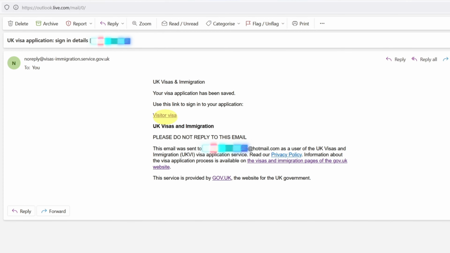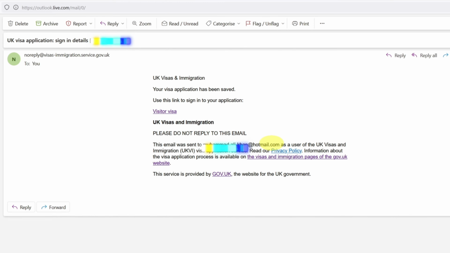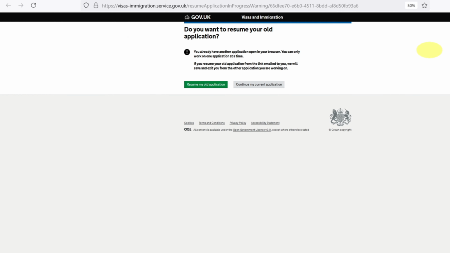So you will get an email. You need to go back to your email. When you submit your application or sign in, you will get a link over there. That's the link you need to use. Once you click on that, you will come to this page. Do you want to resume your old application? So you have your old application and current application.